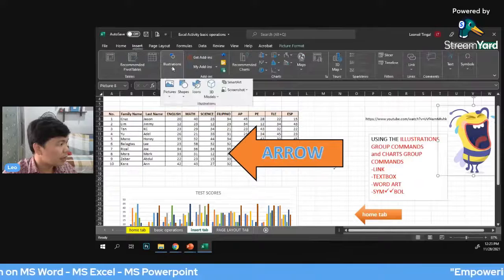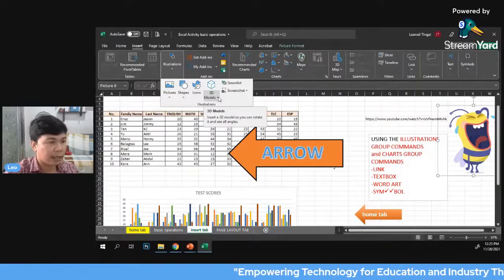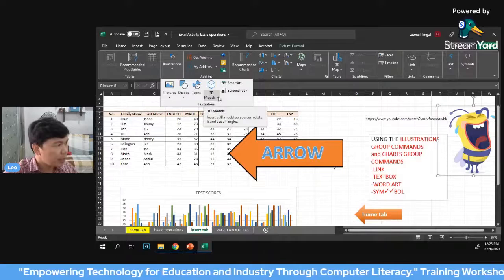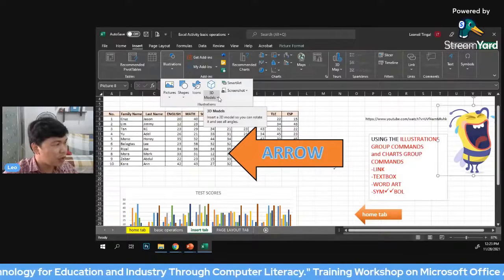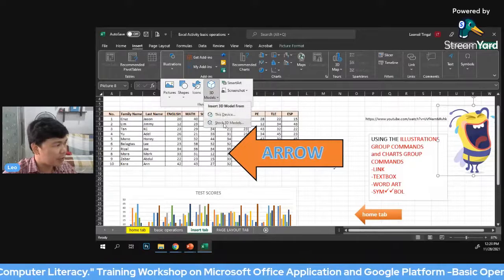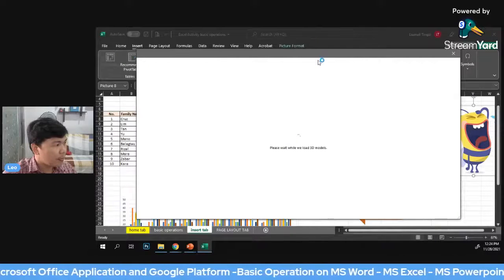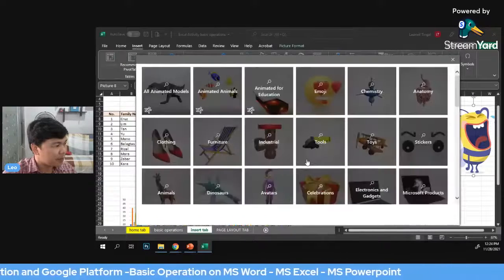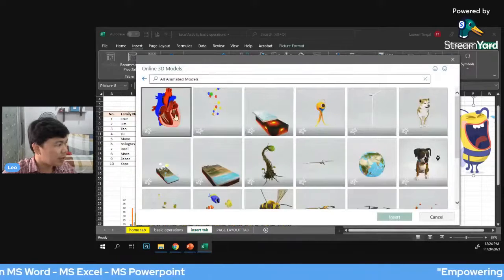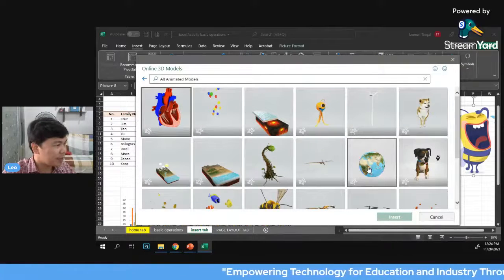Go back to illustrations, and then 3D models. Yes, we can insert 3D models just like in the PowerPoint presentation by Sir Hans. Sir Hans already presented and illustrated to you how to insert 3D models, from this device or from the stock 3D. For example, the stock 3D. Just wait, loading. For example, this one, animals. Choose animals. For example, this.